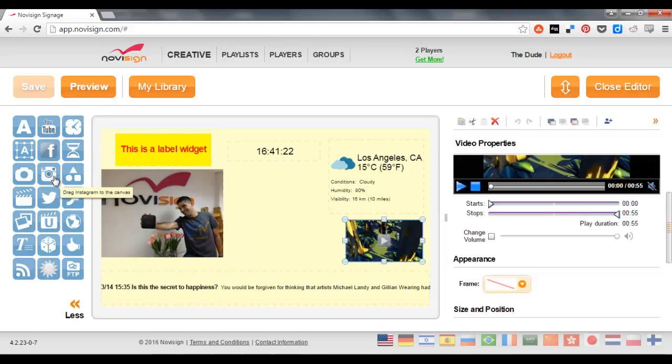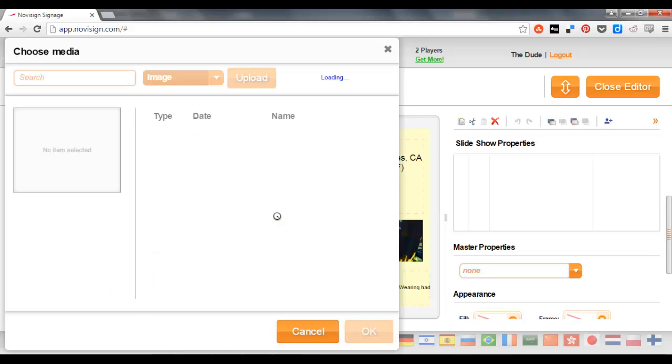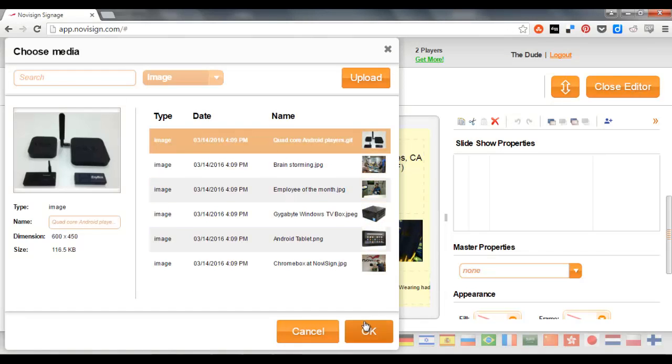I have other widgets here which I can drag and use. Also have this one which is called slideshow widget. Now if I put here the slideshow widget, I can drag any other widget into this slideshow widget to have it just like that. For example, I'll drag an image just like that. Let's choose this one.